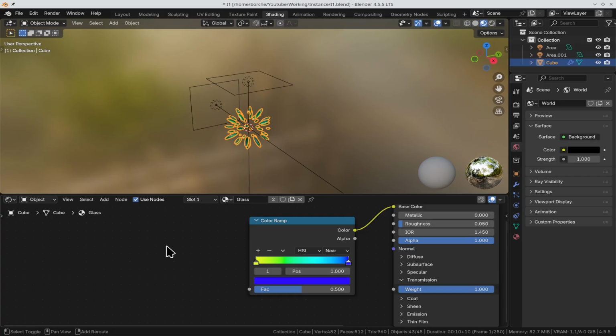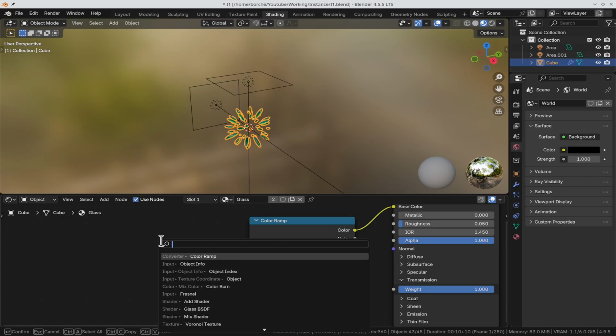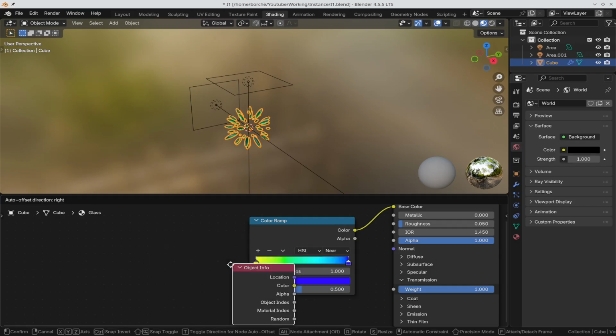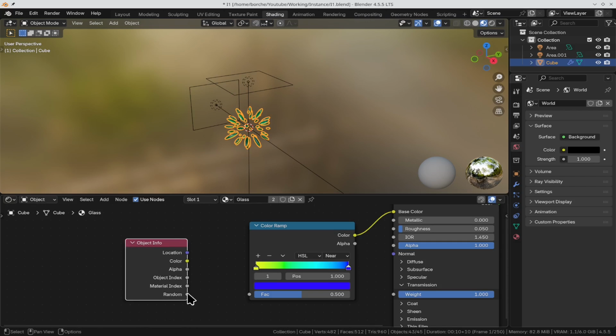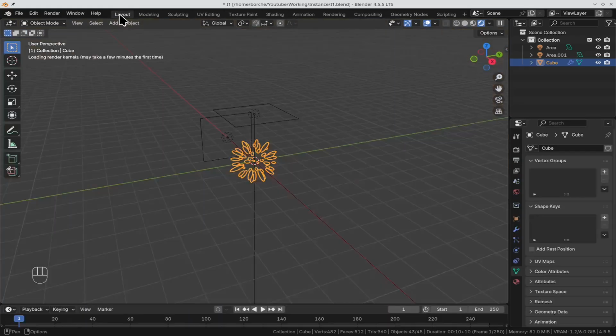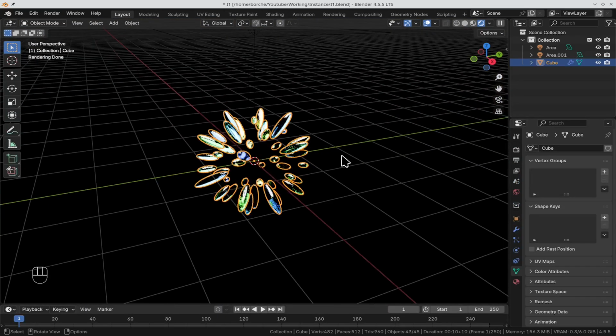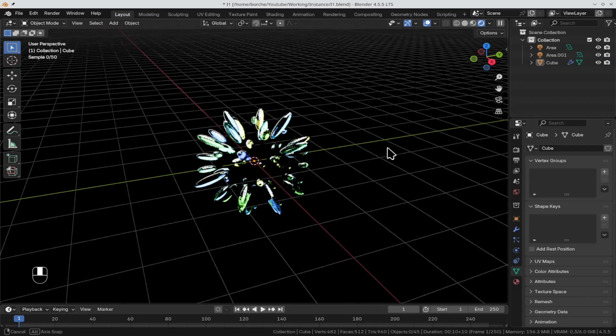Finally, add an object info node and plug the random output into the factor of the color ramp. This will pick random colors from the ramp and apply them to the instances. Now head back to the Layout tab and play the finished animation. Set up a camera, save your project, and render it out.